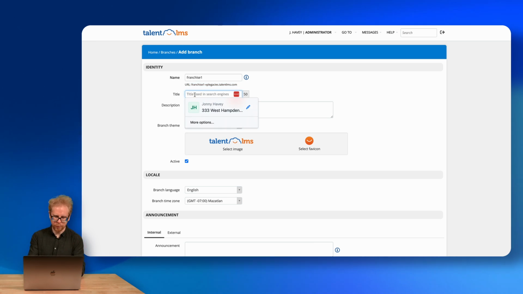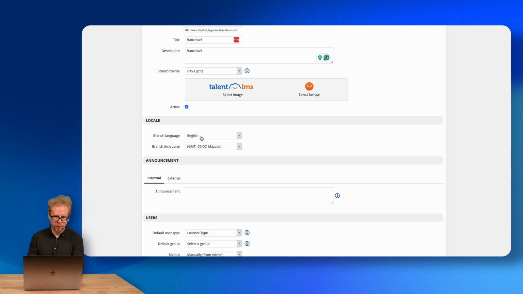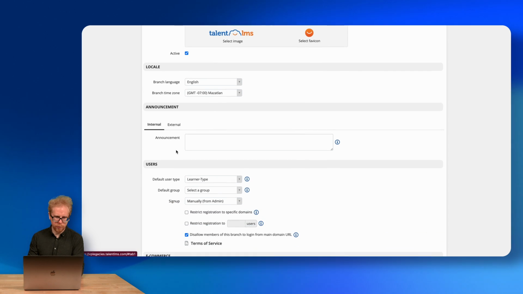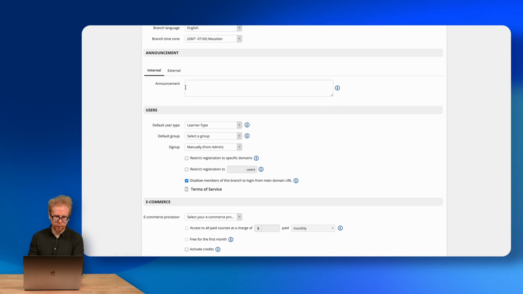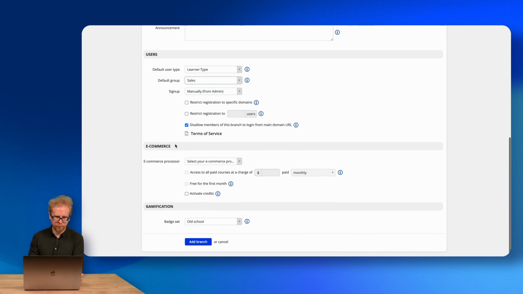Title, we're just going to call it franchise 1. Google's not going to be happy, but that's okay. Description, I'm going to keep saying franchise 1. Branch theme, we're going to say city lights, why not? Then we're going to add our image and our favicon to represent our branch. English, branch, time zone, fine. Internal, it's fine. It's just an announcement that people who are logged in can see versus external announcement people who aren't logged in can see. Default user type, yeah, learner's fine. Default group, we're just going to do the sales group for now. Sign up manually from admin, blah, blah, blah.